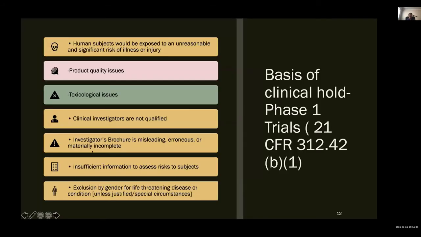So now let's look at what can be the basis of clinical hold. We have been talking about safety all this time, and safety is paramount. So anything that is going to impact safety is going to be a rationale for putting the study on hold. So the primary reason is if at all the human subjects would be exposed to any unreasonable and significant risk of illness or injury. And this could come from two different things.